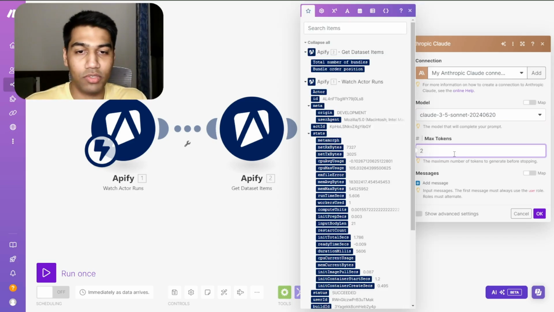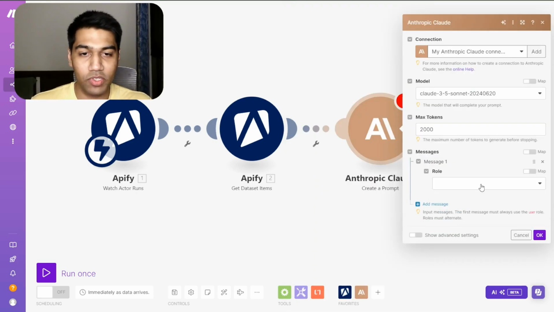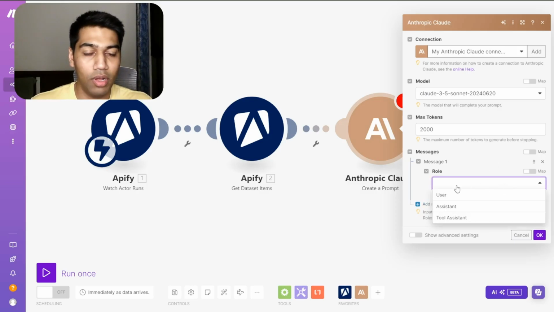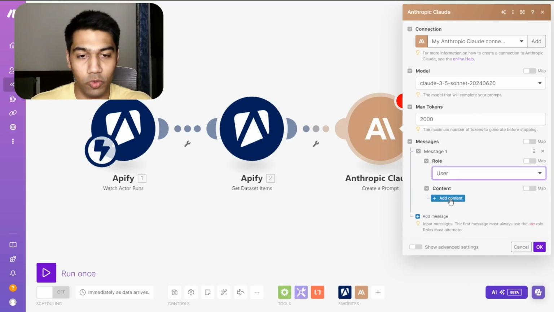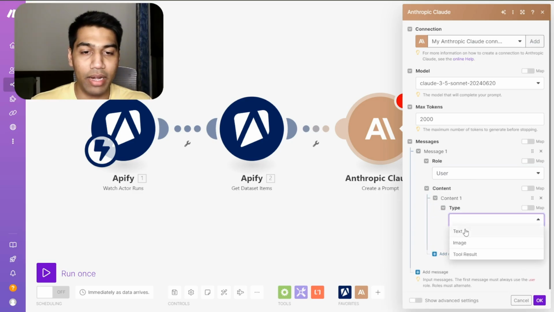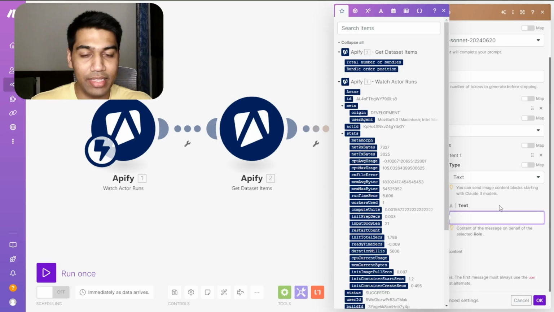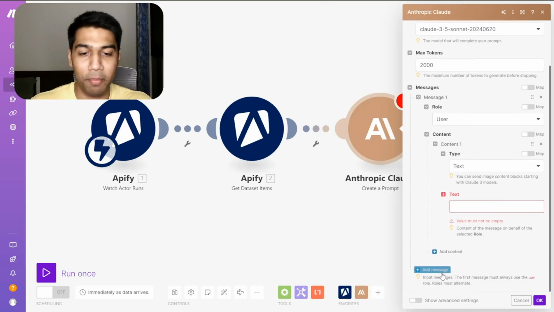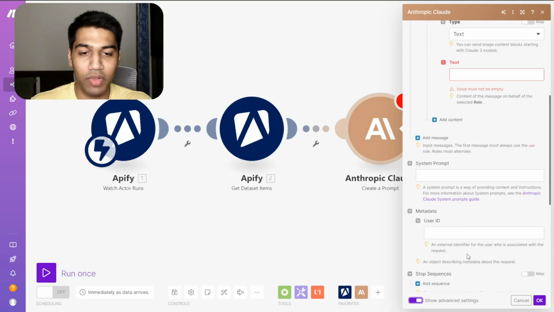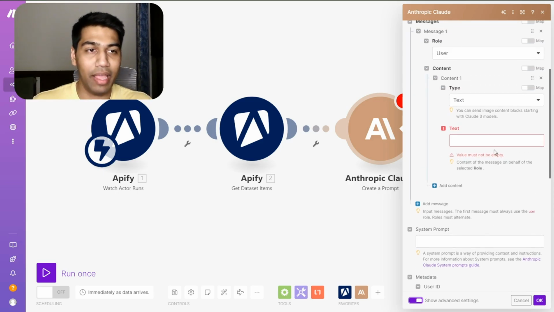Put the max tokens to 200, or let's just make it 2000, and add messages. Here you are going to select a role, and here we are going to select the role user. In this, we are going to add content as text, right? And in this text, I'm going to enter a prompt, but let me show that to you first. And also we'll click show advanced settings and keep everything ready.